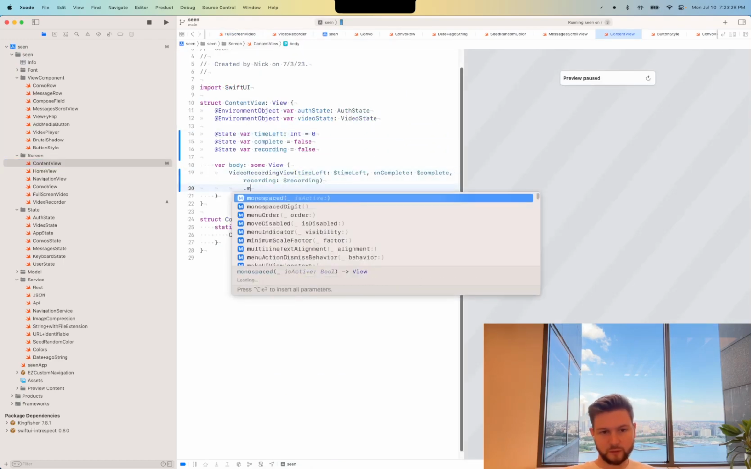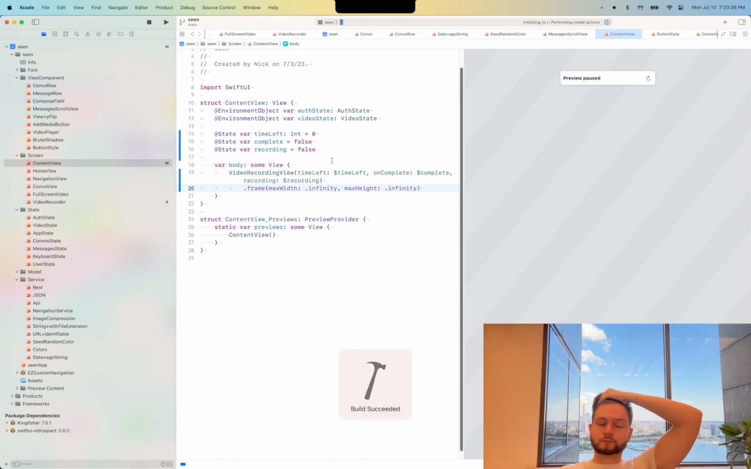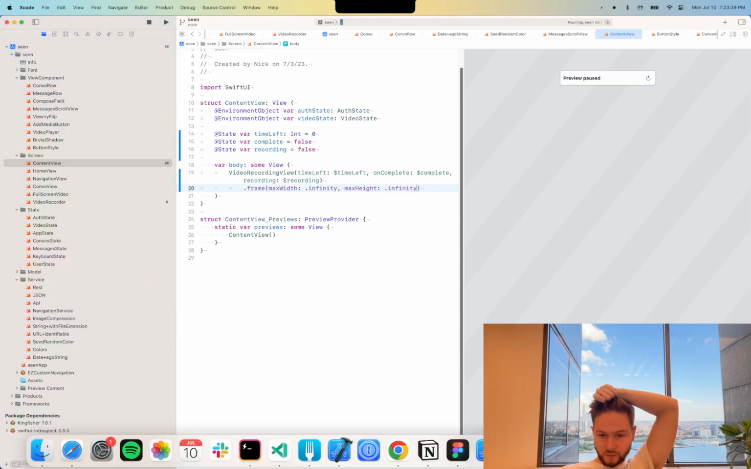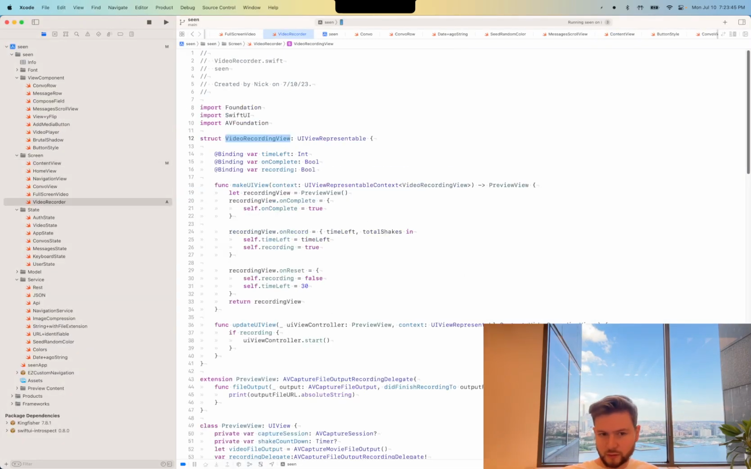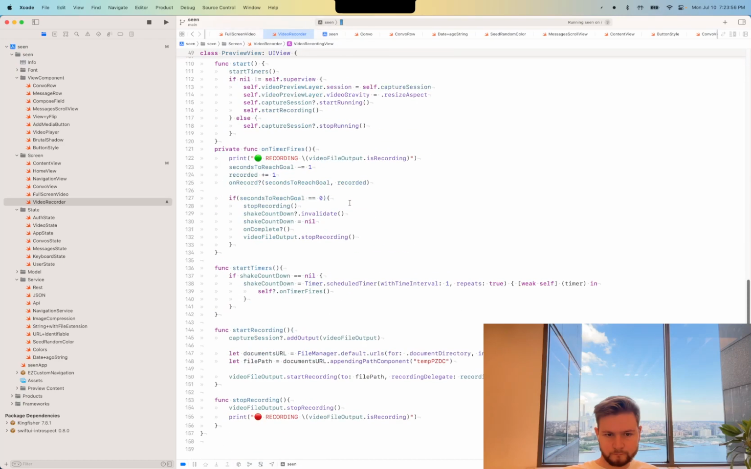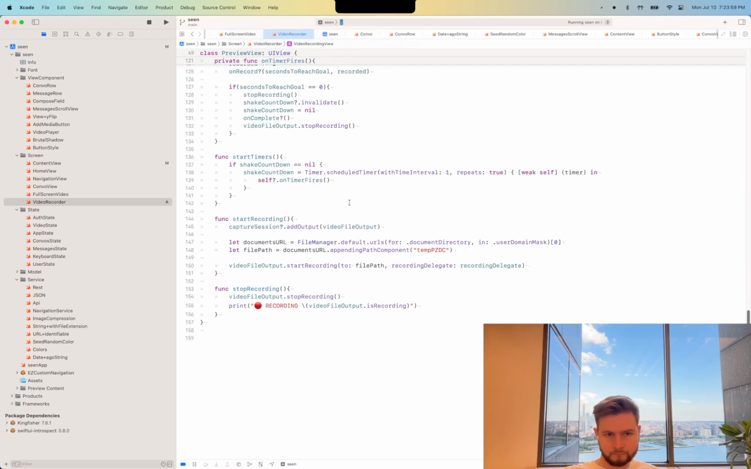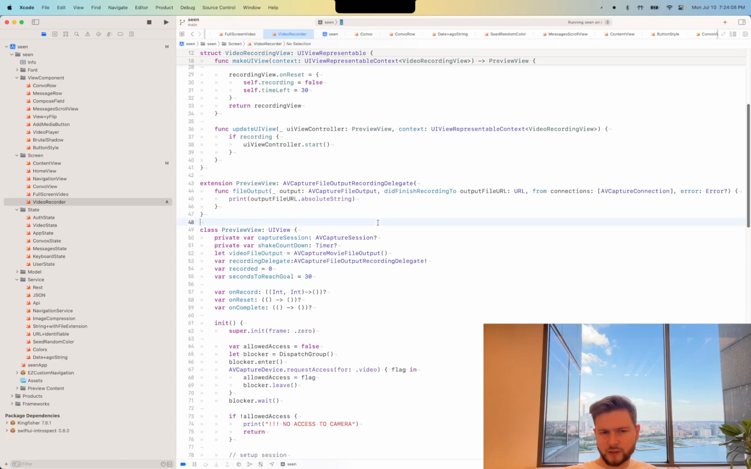Let's try setting the max width to infinity, the max height to infinity. I don't think that's gonna help, and it doesn't. Good stuff. Great stuff. Man, this is one of the worst pieces of code I've ever seen. This is so badly done.